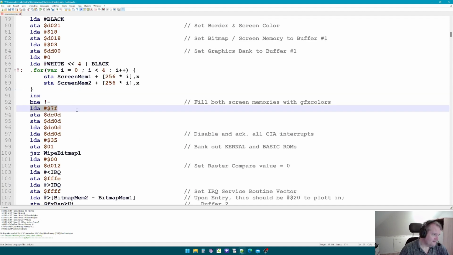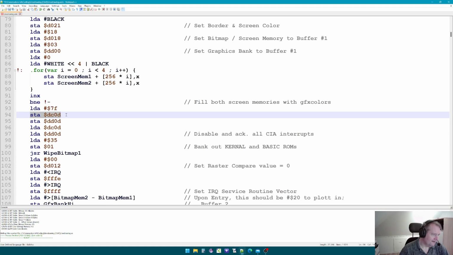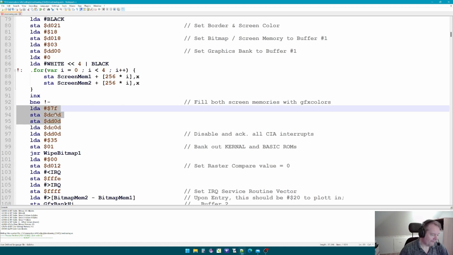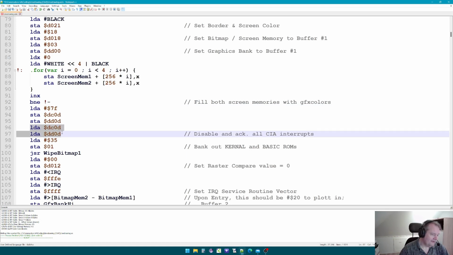Okay, with that done, we will write 7F to the CIA registers 1 and 2, DC0D and DD0D. This will stop or turn off all sources of interrupts from the CIA 1 and 2, both NMI and IRQs. And then we read the same values again, which is actually an acknowledge, which means if there was already some active interrupt, which might have happened here, that the CIA1 tried to update the keyboard or something, then you will actually cancel that by this one.